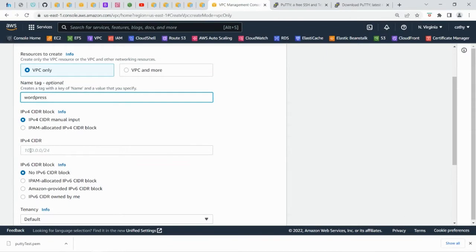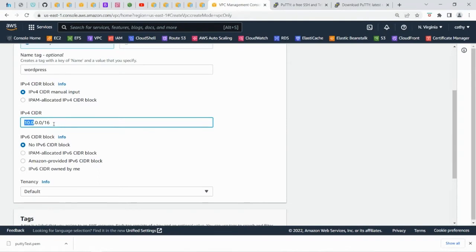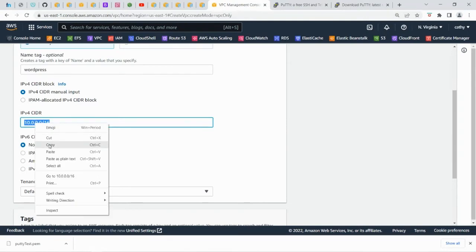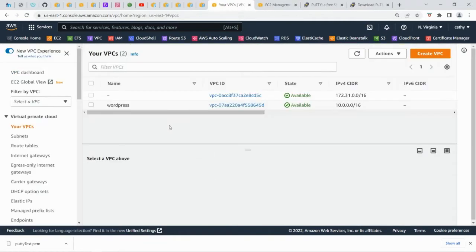And then the CIDR block for the VPC, I'm going to use /16. I'm going to use the subnet mask 16. So that means the first two octets need to be the same. Okay. So I need to remember this one. Create VPC. We set up a custom VPC.